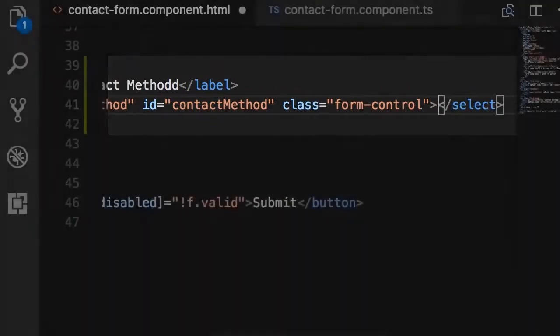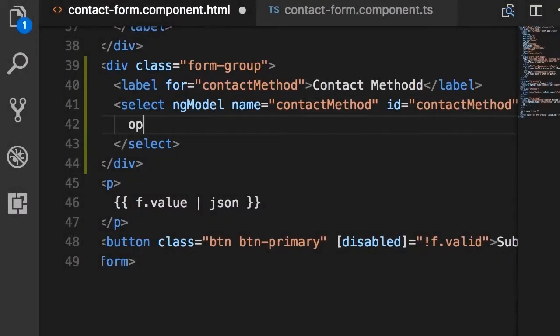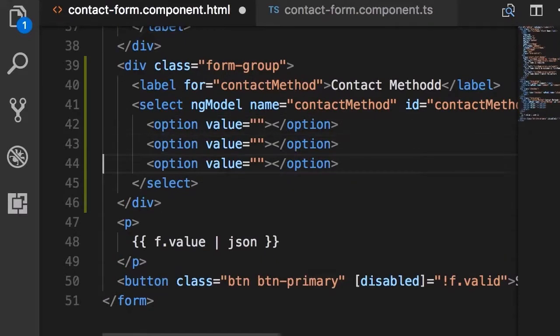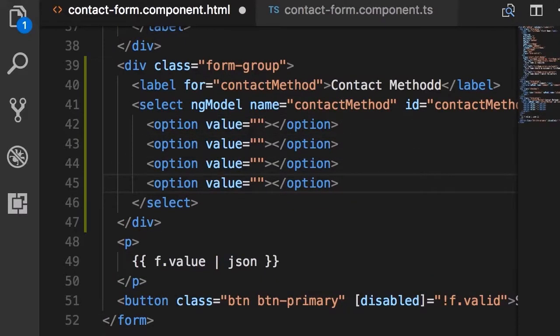So as you know, in HTML, we have one or more options inside a select element like this. However, in most real-world applications, we don't hard code these options here. Most of the time, we call an API on the server to get, let's say, the list of contact methods. And then we populate this drop-down list dynamically. So let me show you how to do this.